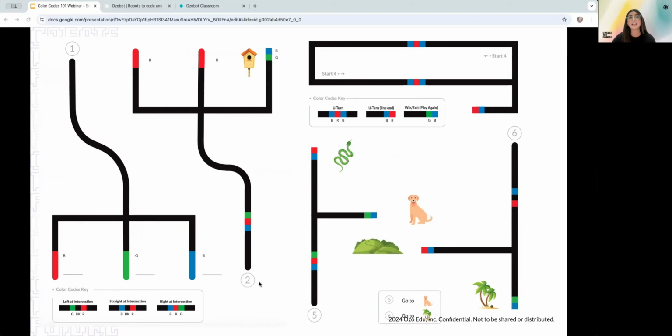On track number 2, students learn that they need to program it to go in the direction they want. The goal is to make it to the birdhouse. So they'll be able to look at the color codes key, program a right at intersection, and once it gets up here, your Ozobot will make a right and go to the birdhouse.